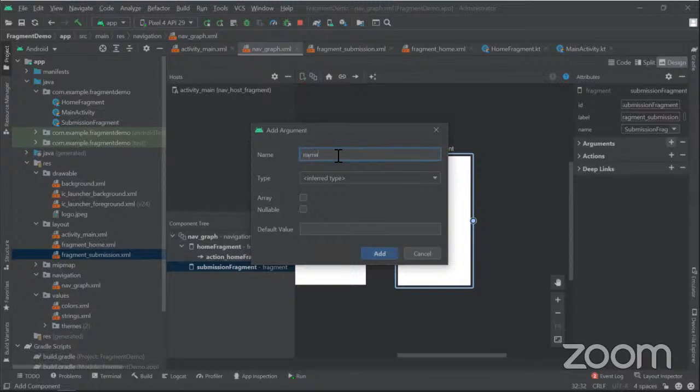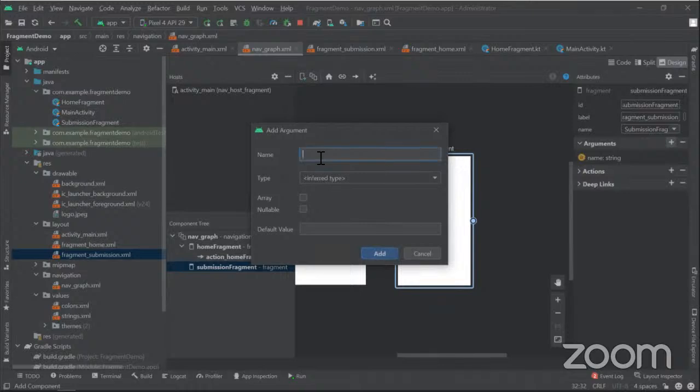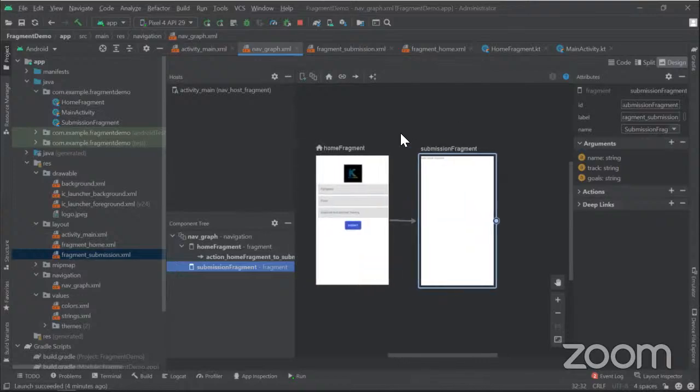So let's see. Now they're going to be a string, so okay, let's add another one. Let's say track, also a string. And then let's say goals. Of course, there's definitely a shorter way to do this, but let's just go through. This is going to be expecting, very expectant. So let's just leave it at that.